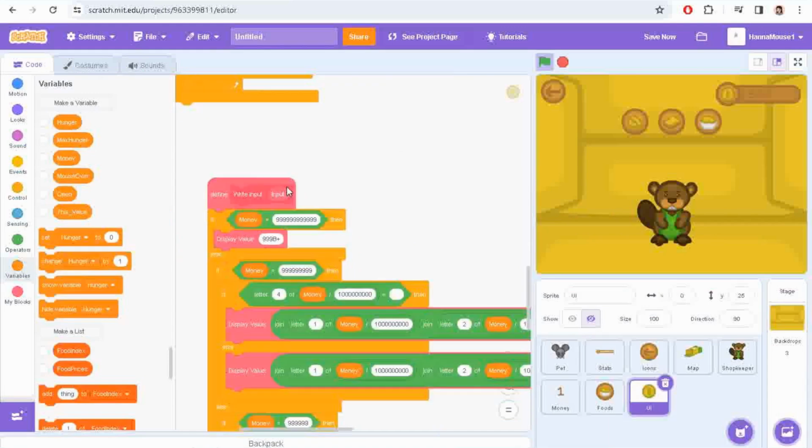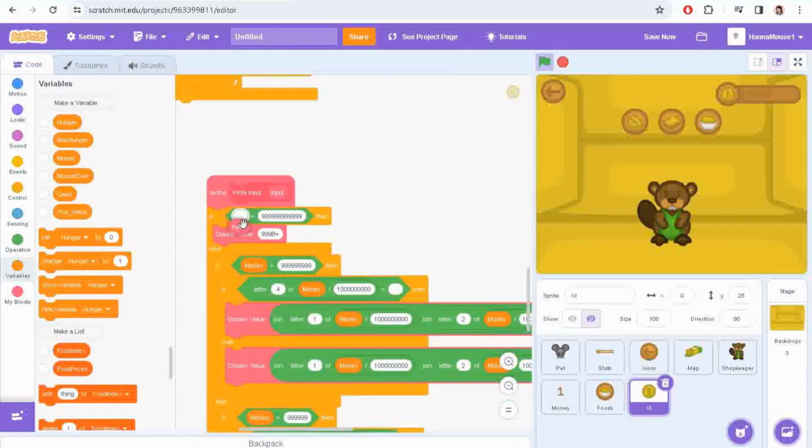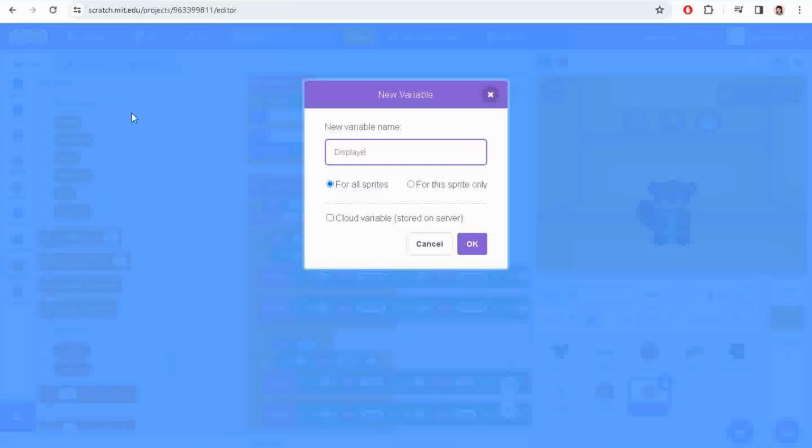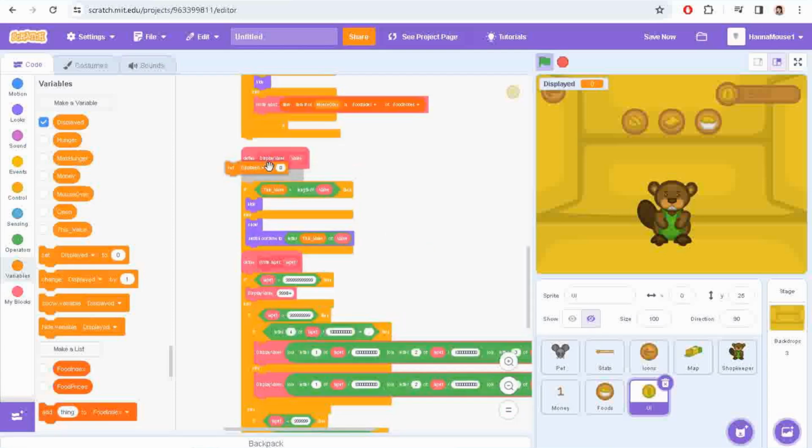Then go to the write define script and anywhere that it has a money variable, replace it with input. Make a variable called displayed. Find the define block for display value and at the start of this set displayed to value. Go back to the when I start as a clone script.